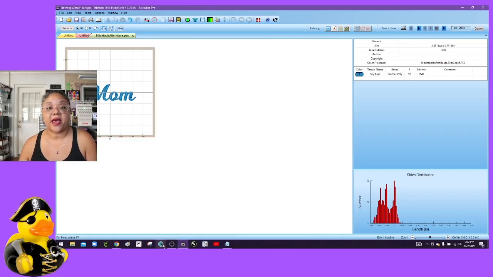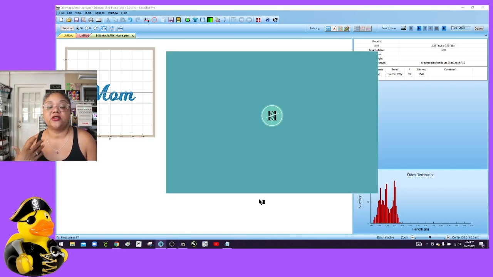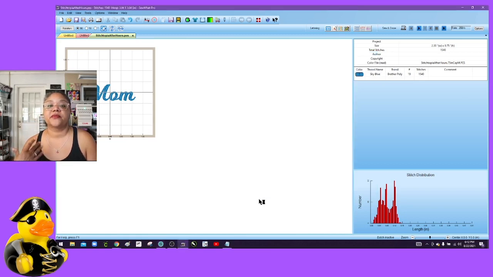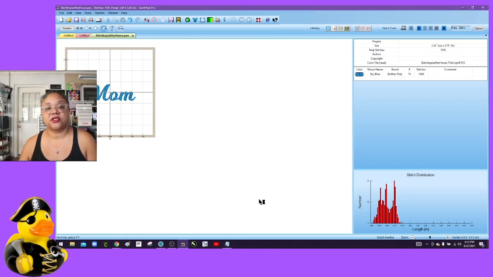I also have a program called Wilcom Hatch that I use to digitize, and that's what we'll use today. And I'll show you what auto digitizing looks like. So for those who don't have experience in digitizing, Sew Art is an auto digitizer, and Wilcom Hatch has an auto digitizing feature as well, and we'll show you how that works.